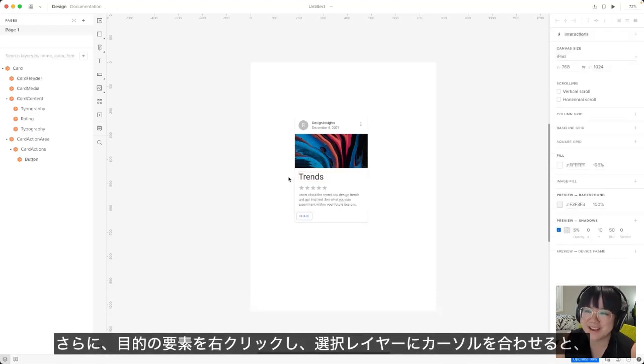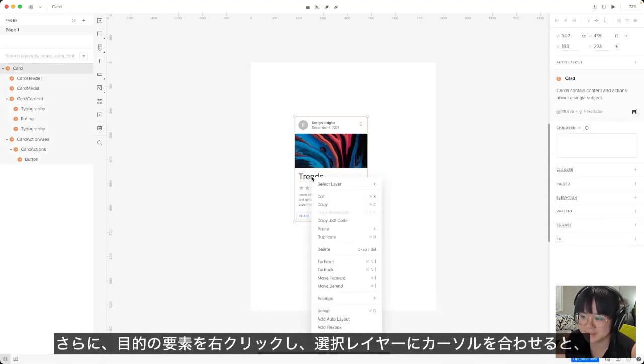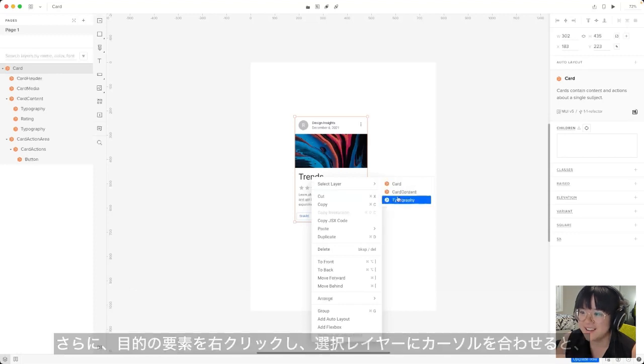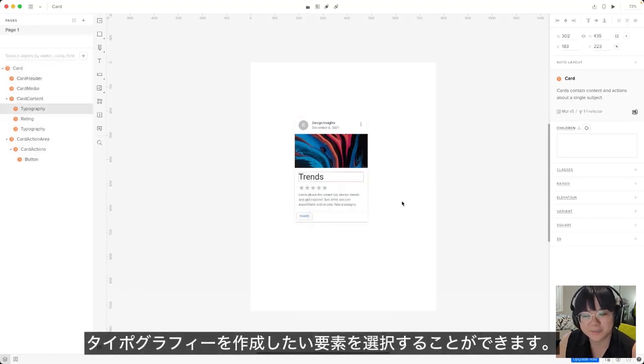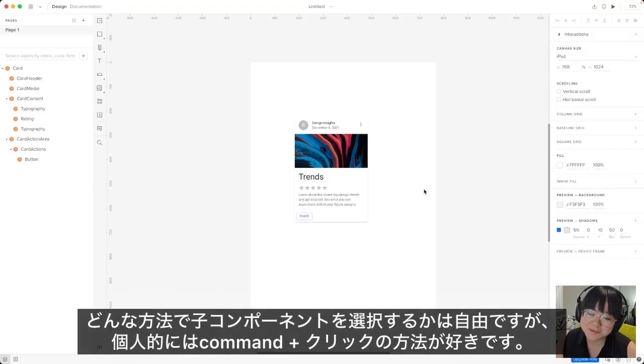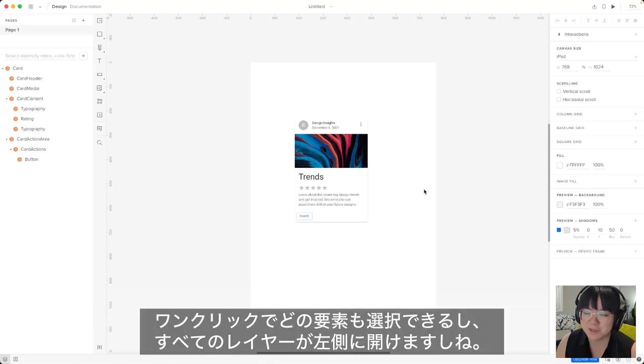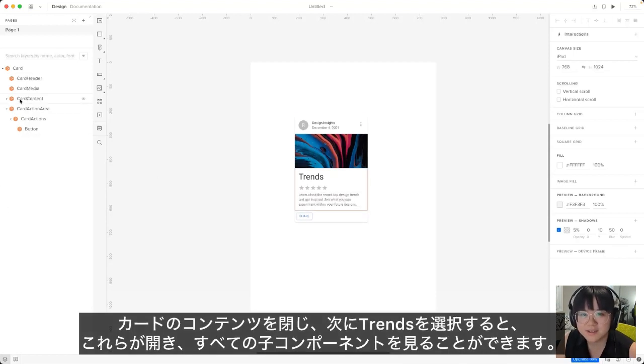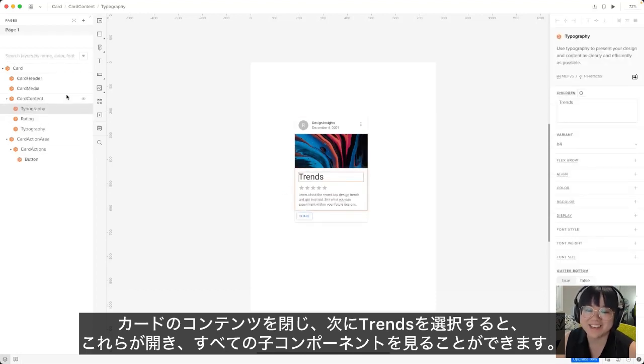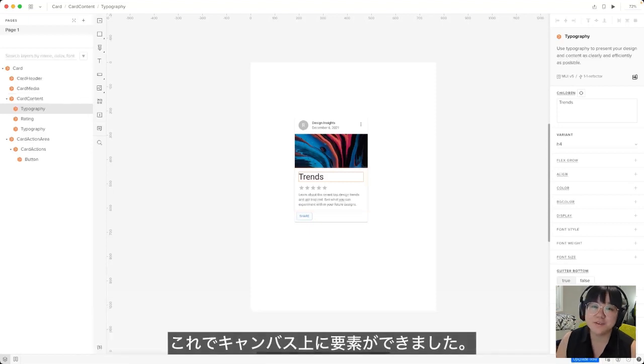And there's also one more way. If you right click on your desired element and then hover over select layer, you can select the one that you want, and we want typography. So it's up to you what method you want to use to select any of the child components. I personally like the command click method because I can select any element in one single click, and all these layers also open up on the left. So if we close card content and then we come and select trends, this opens up and we can see all the children.